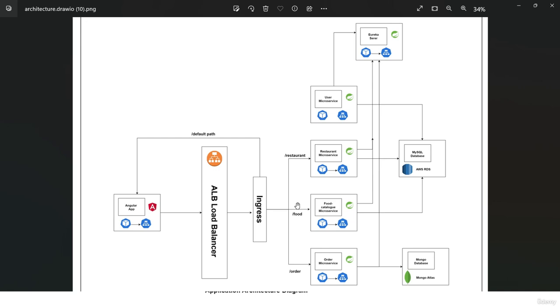Our relational data exists on Amazon RDS for SQL, while the NoSQL DB data resides on MongoDB Atlas. This ensures proper data management, storage, and retrieval from relational as well as non-relational DBs to our microservices.